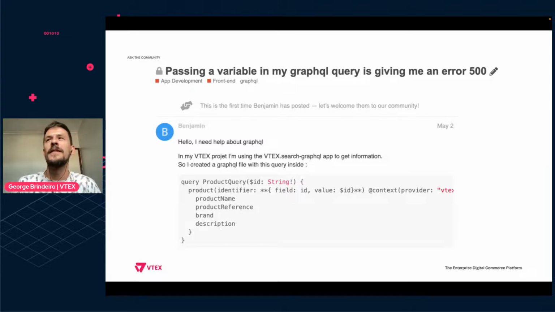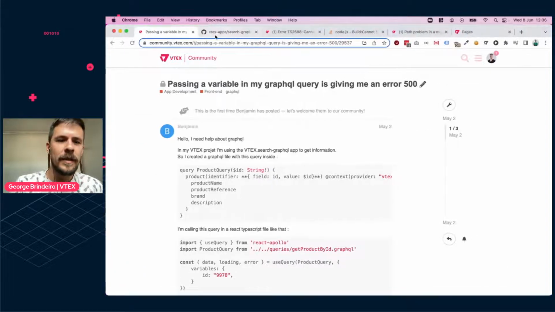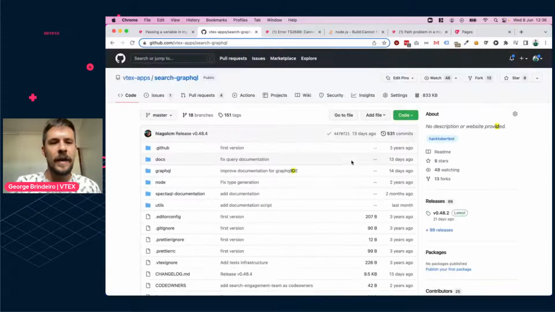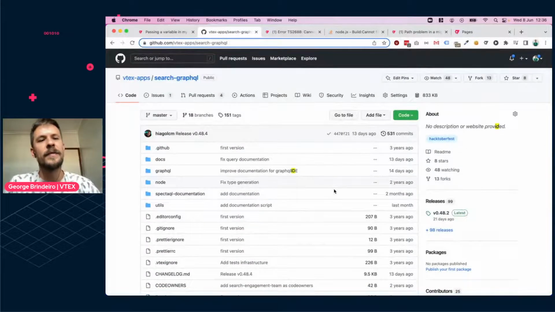So if you need to search for the products that exist in your store, and you want to use that outside the regular search box, you can build queries and serve it just as well. So he built a query, and it was pretty much the same as what you would see here in GitHub. So it's open source. You can go through the code and understand how it works. But yeah, search GraphQL is in VTEX apps.